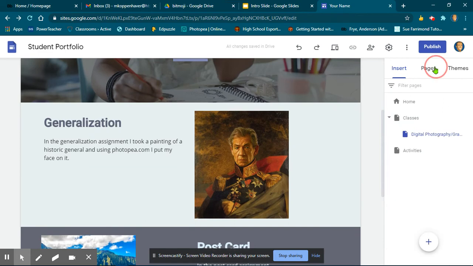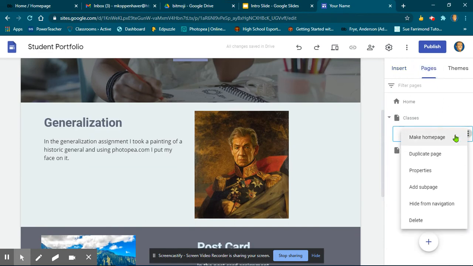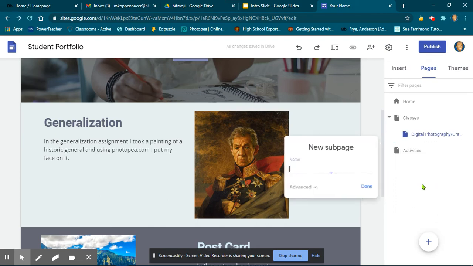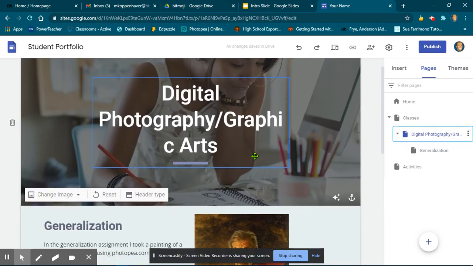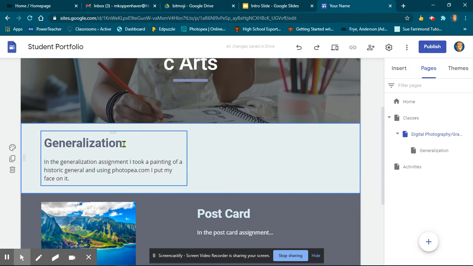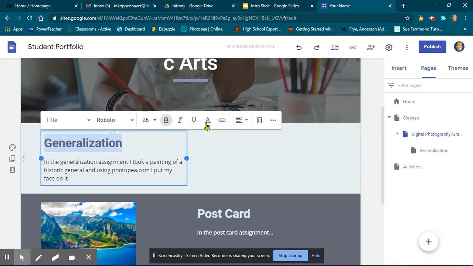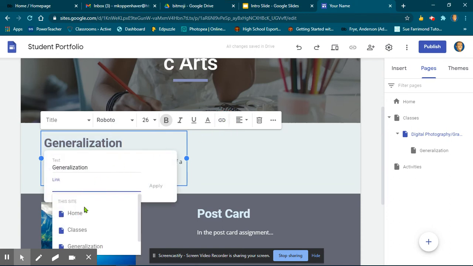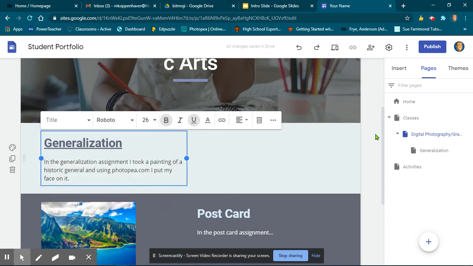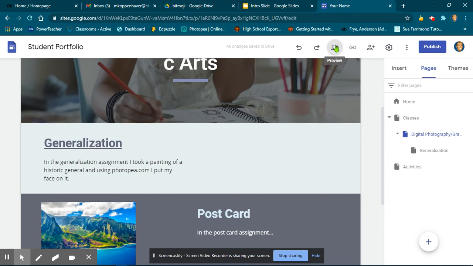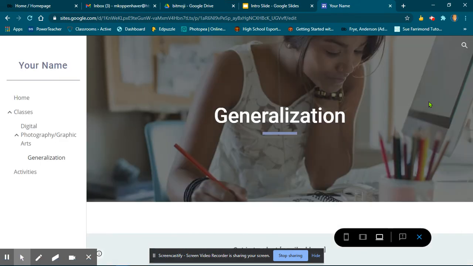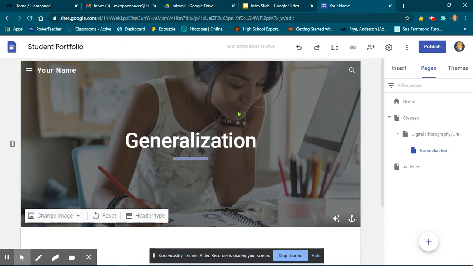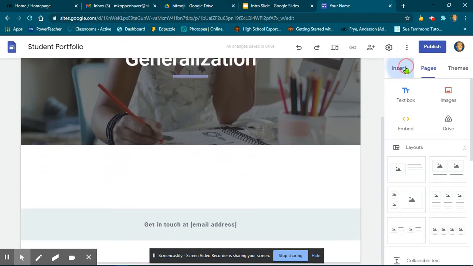Another thing you could do here, if I go to pages, I can click on digital photography and graphic arts, and I can actually make a subpage of that, right? And maybe I want this one to be called generalization, right? So now, instead of having this picture here, I just have the text, but I highlight the title, and then if I click this link over here, I can link it to that page, right? So now if I go to preview, all right, I'm previewing this page, I click generalization, and boom, it takes me to that page where maybe I put the picture in from there, right? Put the picture in here, and then I can make it bigger too.